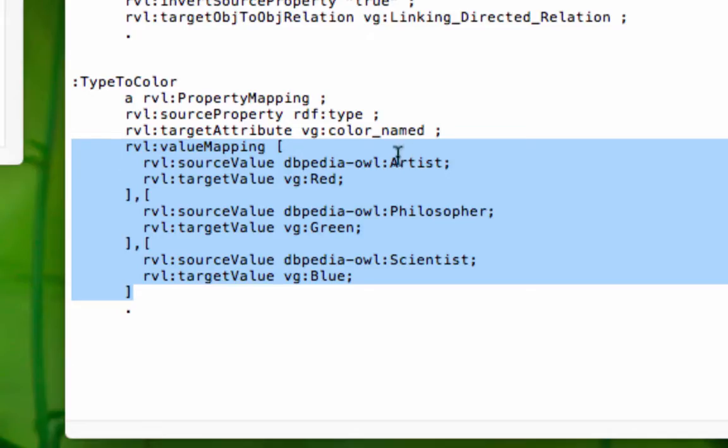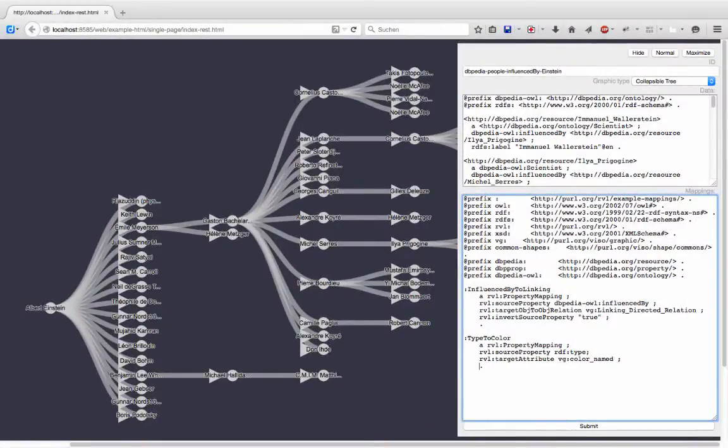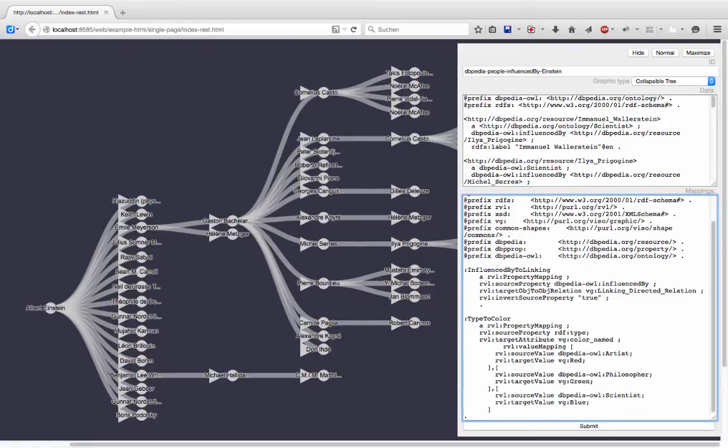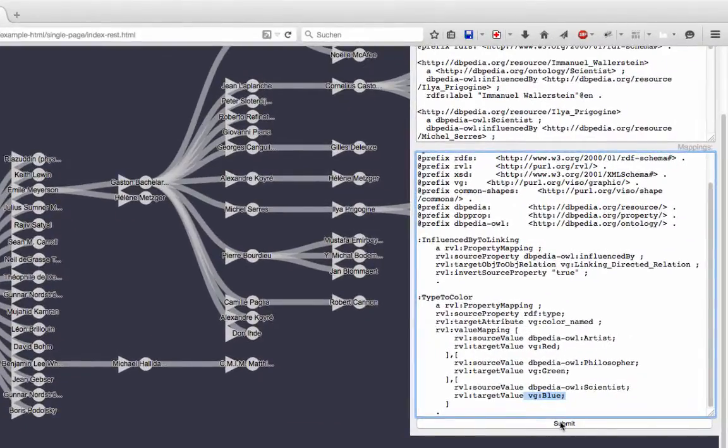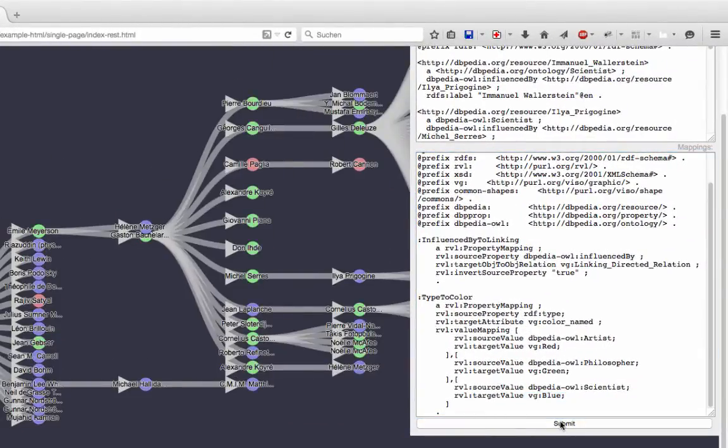Instead, let us add a value mapping to explicitly map scientist to green, artist to red, and philosopher to blue. After submitting, both mappings are simultaneously applied.